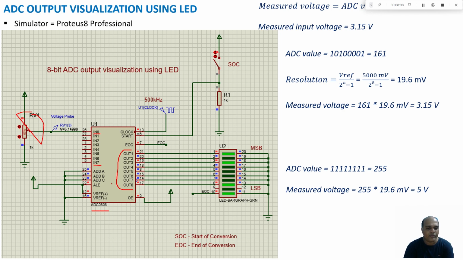Then we have the address lines, address A, address B and address C. These 3 lines are used for selecting the corresponding input. If I want to select IN0, then I have to give 0, 0, 0, which will select IN0. If I give 0, 0, 1, then it will select IN1. 0, 1, 0 selects IN2, and 1, 1, 1 will select IN7. So these 3 lines, add A, add B, add C, are used for selecting an input signal.